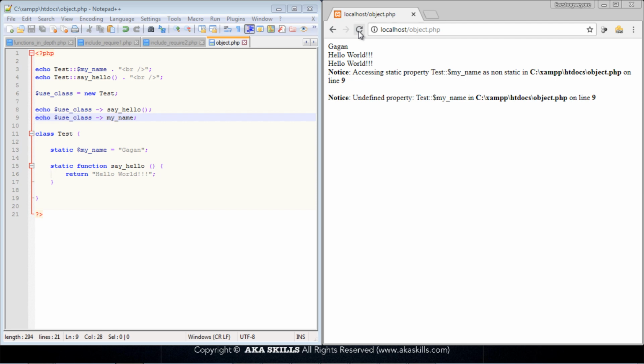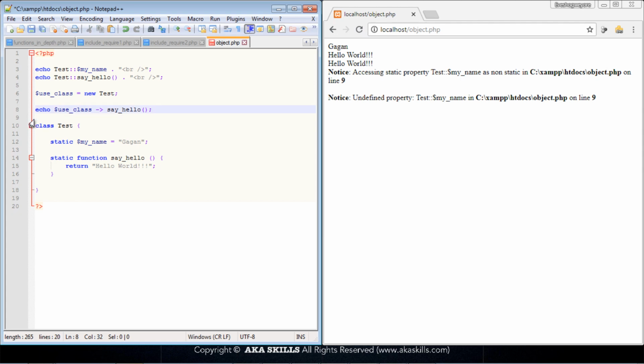Oh my god, we just got an error. It says accessing static property, this is not allowed. In fact, it says it's an undefined property. So you are going to get a fatal error if you are trying to get to the value of a static property through an object. So let's just write this off right now. Please do not ever do that.